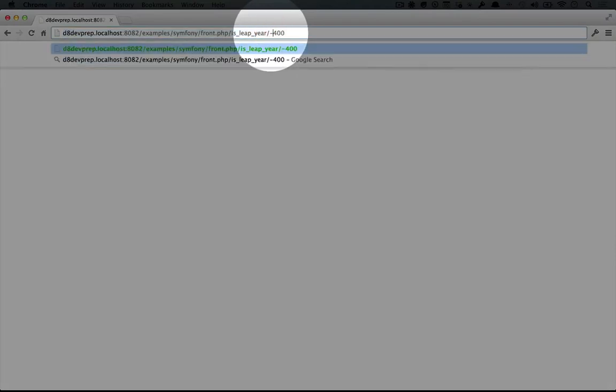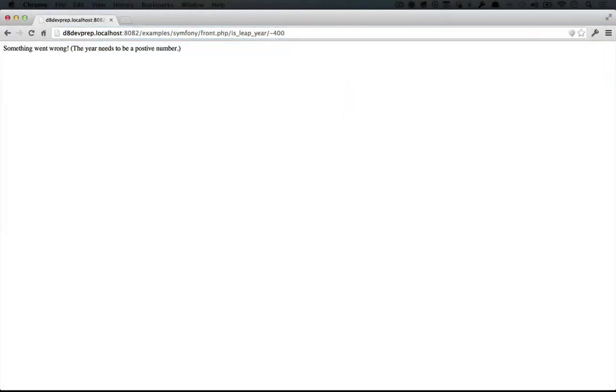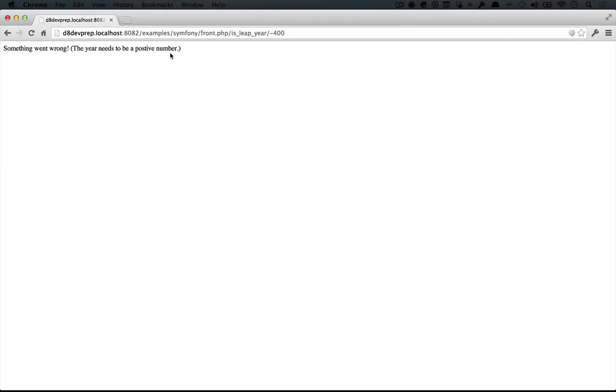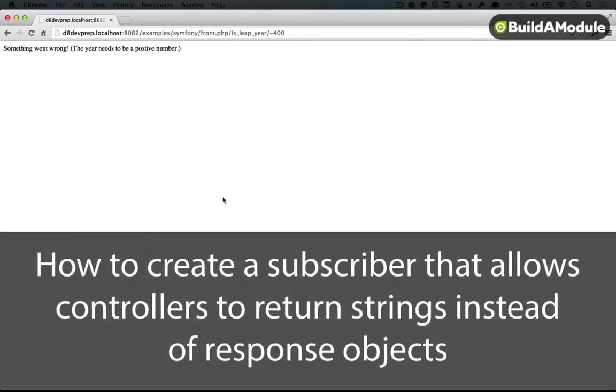If we jump back to our browser and refresh, everything looks good, but let's add a negative number for the value that we're passing in through the URL, -400. Okay, now we see something went wrong. The year needs to be a positive number. So this basically killed our script by presenting a new response object with our error, but we have a lot of control over how we present this now. It's not just a big fatal error that's difficult to look at. It's something we can incorporate with the look and feel of our application.